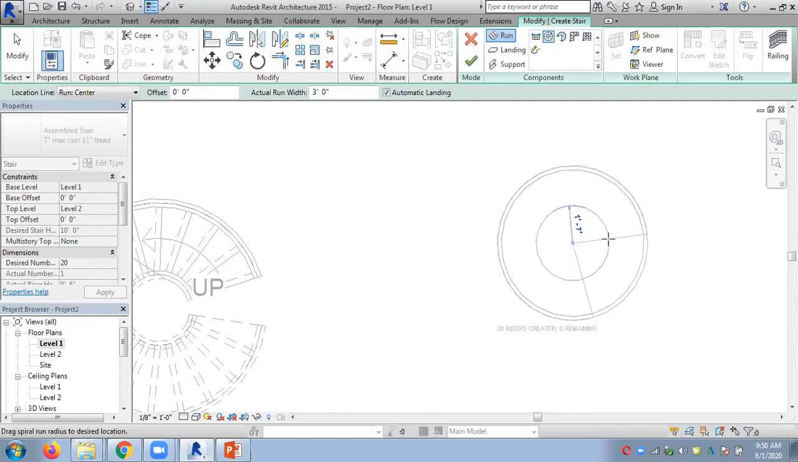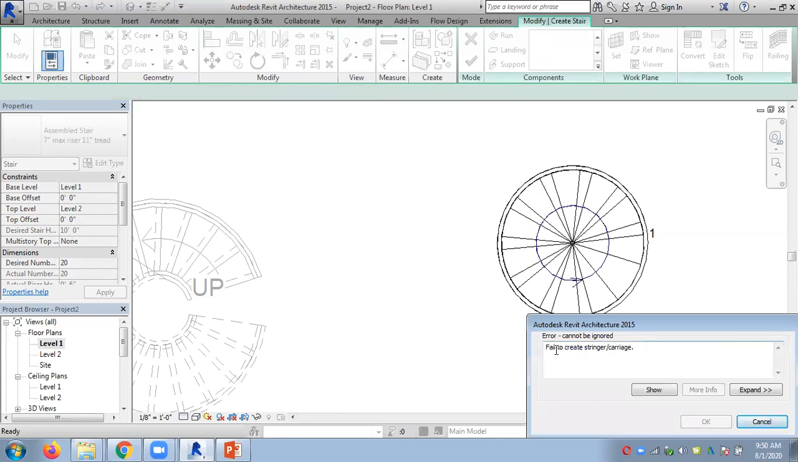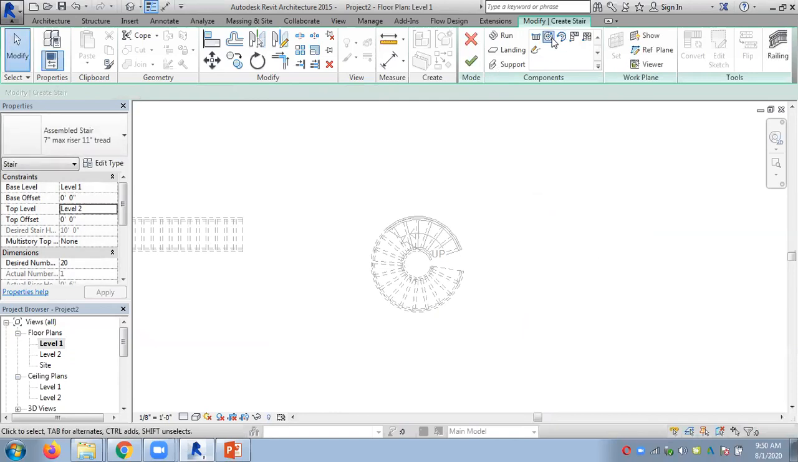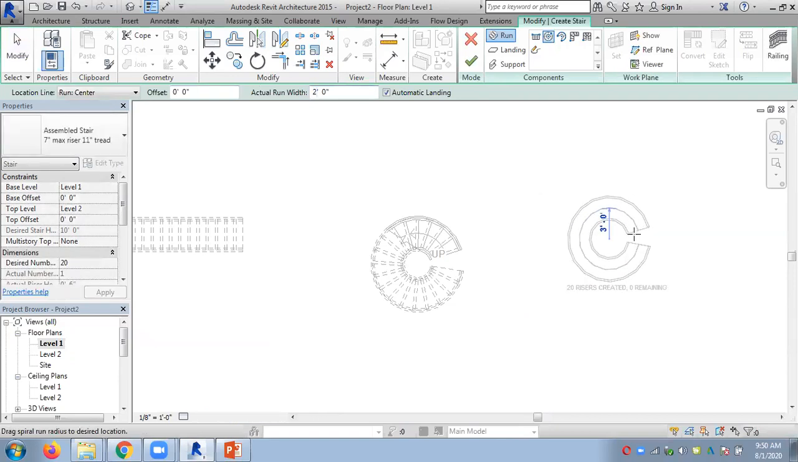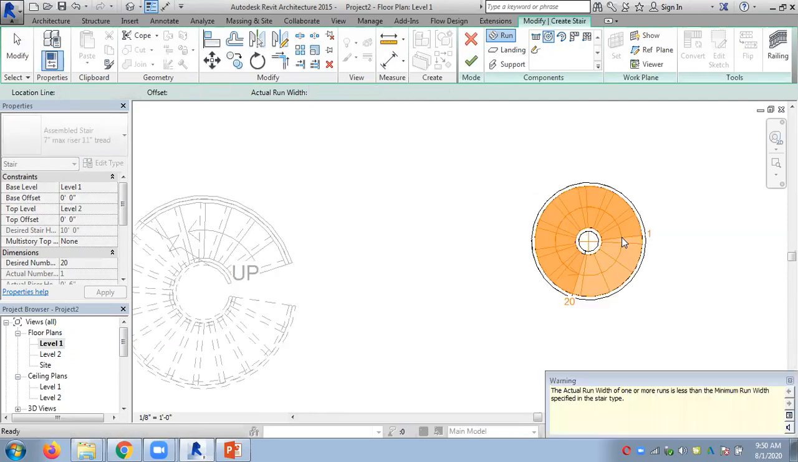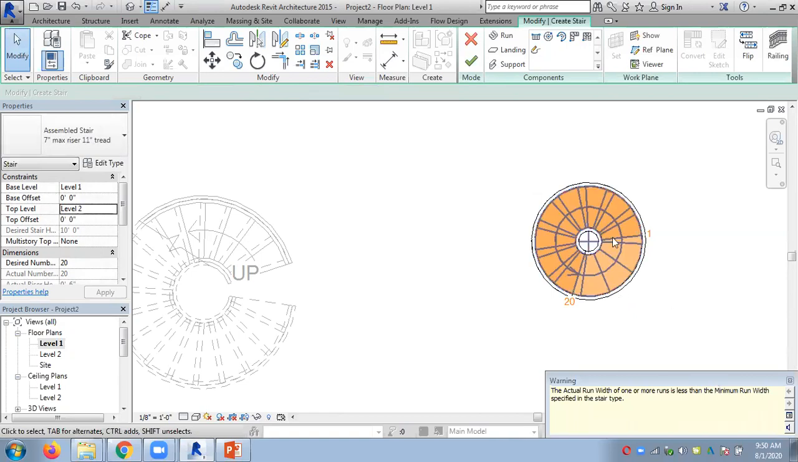So 1.7 is okay. Now it's generated and it says something failed to create stringer carriage because the material may be intersecting. So you cannot create. Error is there. So it's coming from this width. So if you reduce this width, there will be no problems. So if I just reduce the width, now this kind of a staircase is possible. It will give a warning, but it's generating.